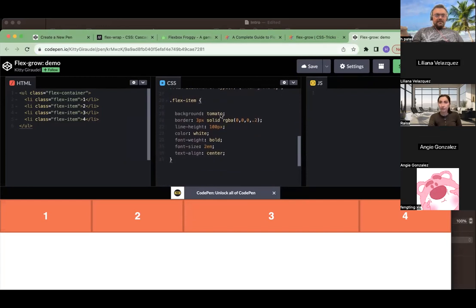It's got a tomato background. Wow. I did not know you could give a tomato background, but okay.